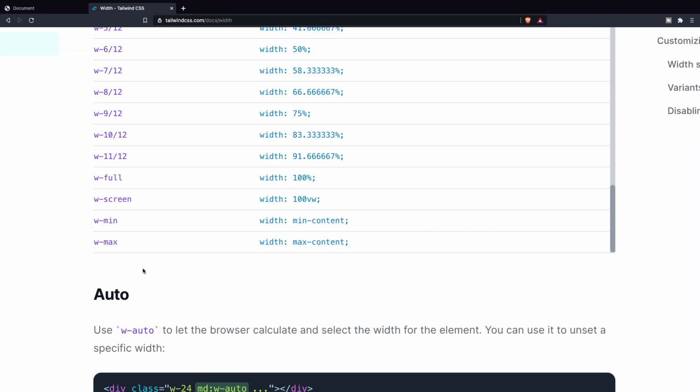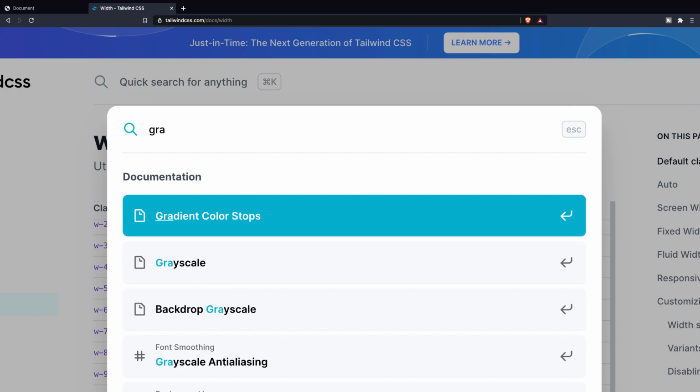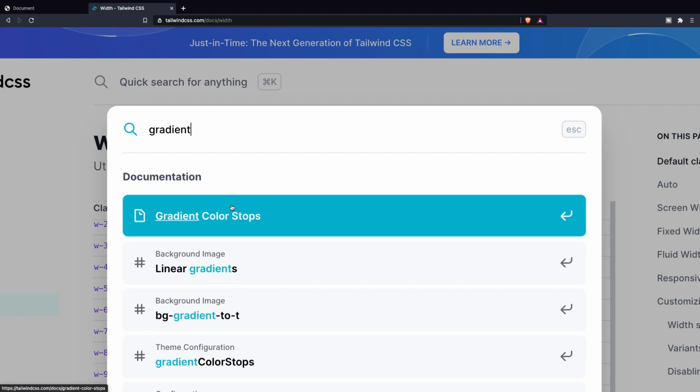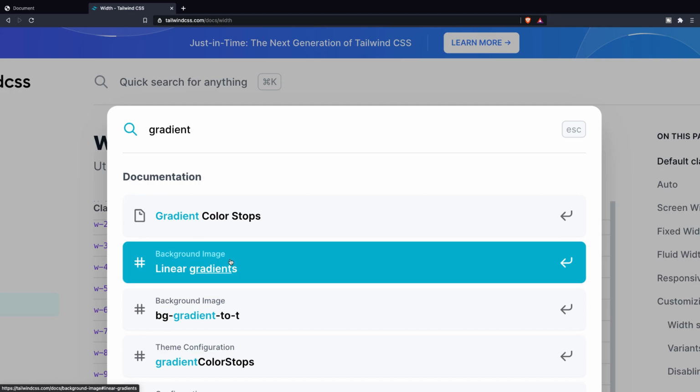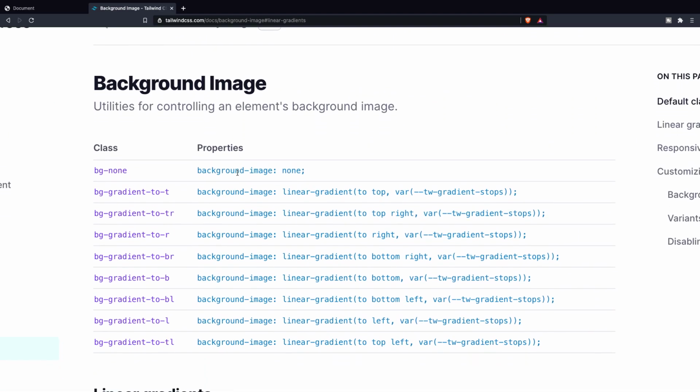Something that I personally like, and you're probably seeing in the thumbnail of this video, is a gradient background color. So let's go back to Tailwind's website, and let's go back to the top, and let's search for gradient. Now the option that we need is the background image linear gradients, so let's open it. And before we talk about the class names, let's start with the properties this time. Whenever you want to add a gradient background in CSS, you need to set the background-image equal to the linear gradient function, as you can see right here.